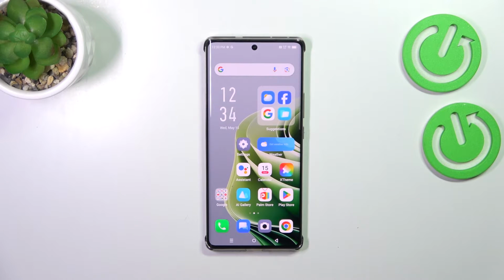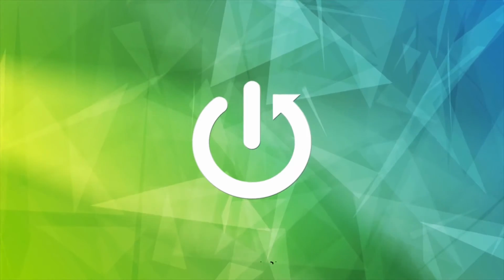Hi everyone, in front of me I've got INFINIX Note 40 Pro, and let me share with you how to change the keyboard language on this device.